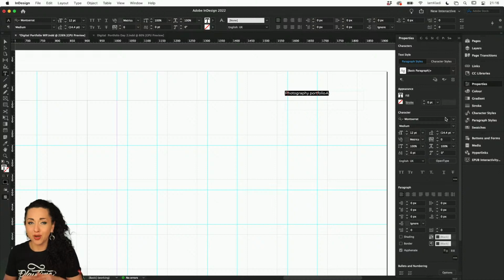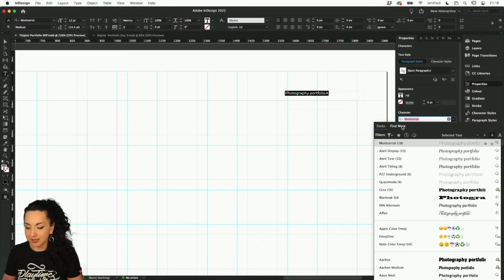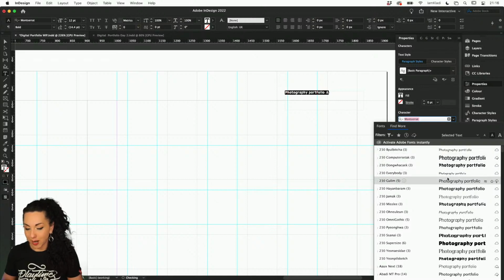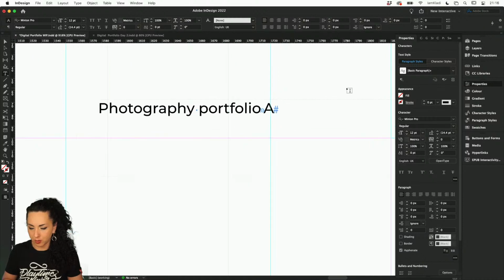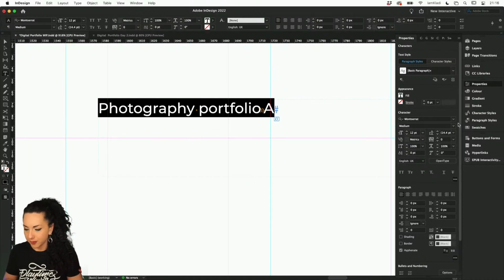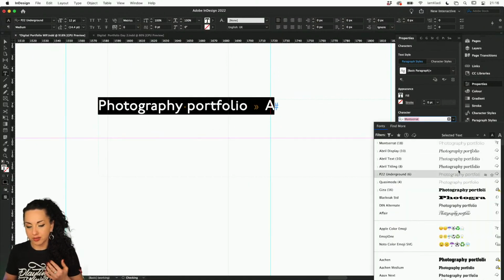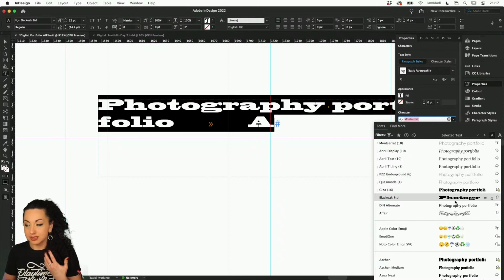Now, the beauty of working with InDesign is that you can browse fonts.adobe.com and so many more fonts available simply by selecting Find More. And not only can you browse, you can have a look at them. I'm just going to zoom in a little bit more so we can actually see what we're doing here. Once you hover on them, they will automatically get displayed and applied to your text. So you also have a live preview as you go.